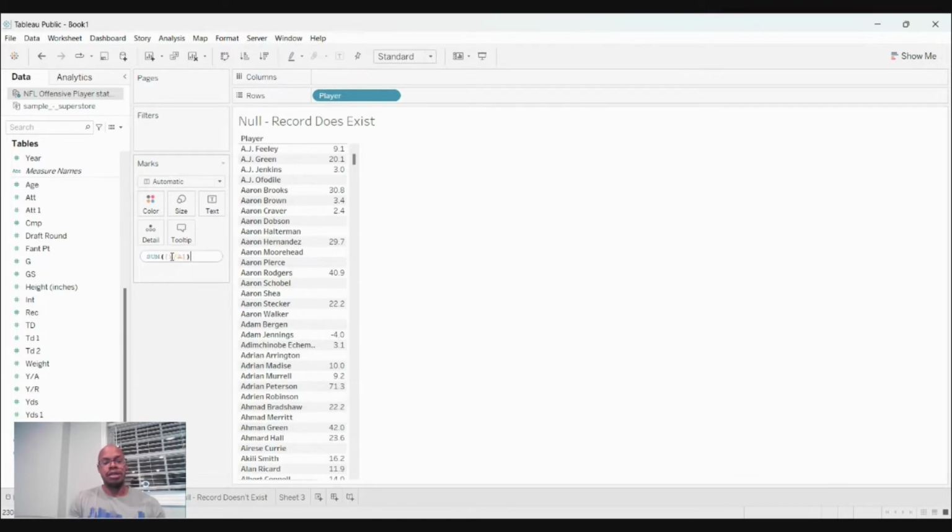So I'm going to add ZN in, and you're going to see what happens. For AJ here, he gets 0. What that means is, again, he does have a record for a player, but he doesn't have any value for the YA, so once I did the ZN it converted it to a 0. Now I can manipulate that data and work with it as 0 rather than just a null.